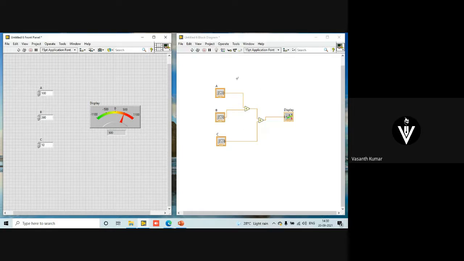There is one more method to do it, which I'm going to show you now. Any doubt till this, anyone? This is simple. You can understand how this works. It's all about the data flow, how the data is flowing.